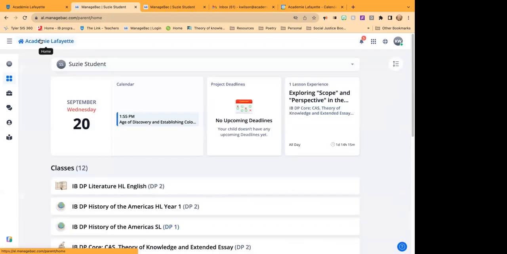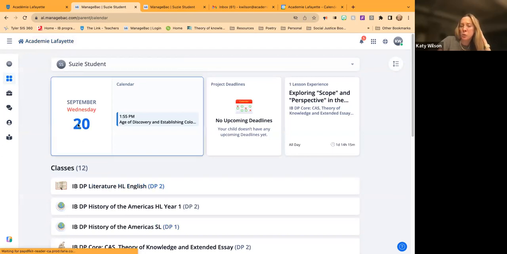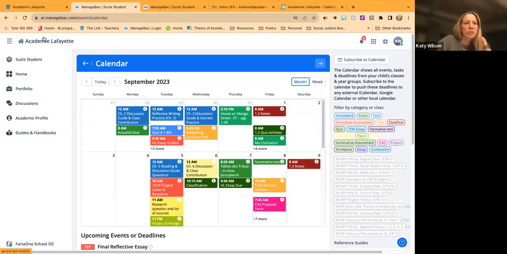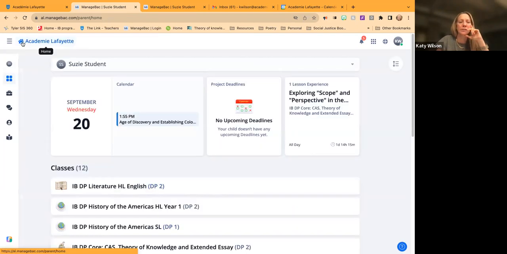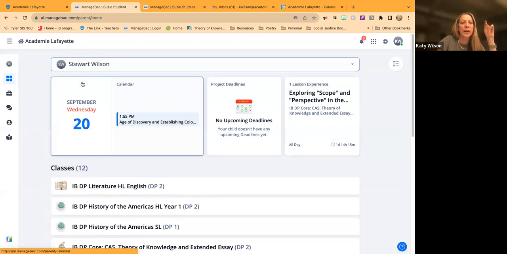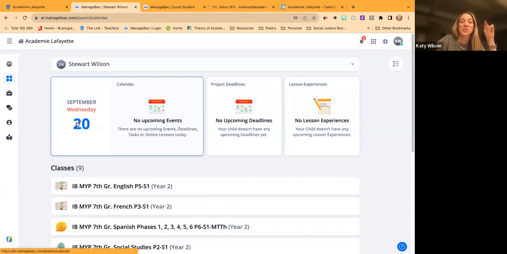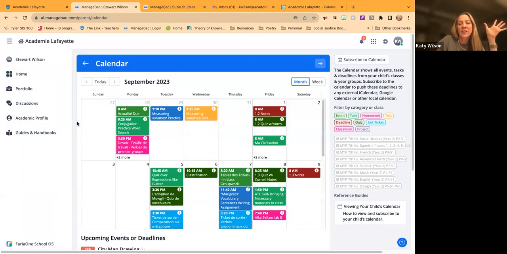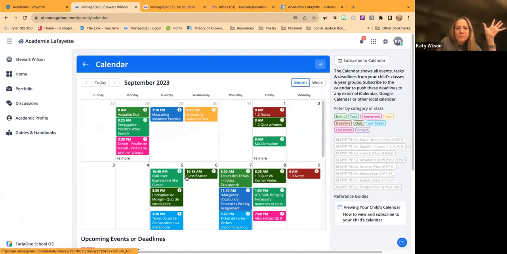Because the calendar's color coded, I don't know if the calendar's the best way to see what's coming up. Let me look, this is Susie. Like I said, she has 13 classes. Let me go back to Stuart. His is less intimidating. I have her in so many classes because I need to try out different classes. Let me toggle to Stuart and I'll show you what I do as Stuart's parent.